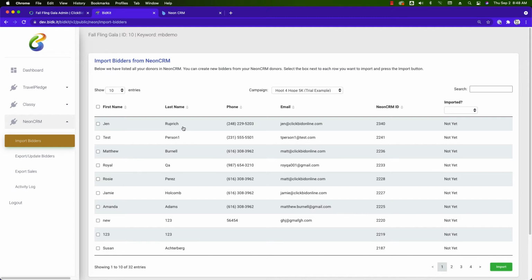So a good use case for this is you set up a campaign in Neon called Fall Fundraising Gala, and you add 200-300 people to it, and you want to bring them into ClickBid as bidders. Now, keep in mind, once they're in ClickBid, they don't really know that that's happened. So Jen or Matthew or Rosie, they don't know that they've been brought in as a bidder in ClickBid. You still need to let them know, hey, we've created a bidder account for you. This is your link. Go ahead and click on this to get started. That's where mass messaging comes into play.